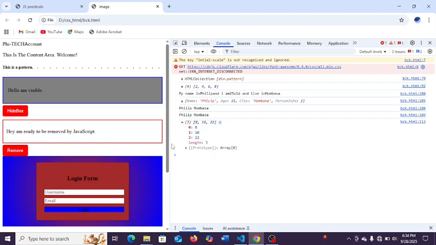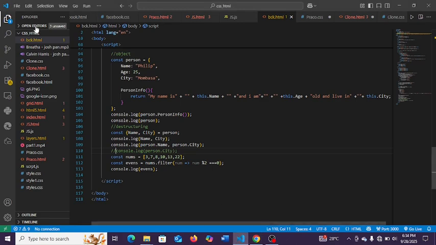That's all. So you can see how JavaScript is very simple.